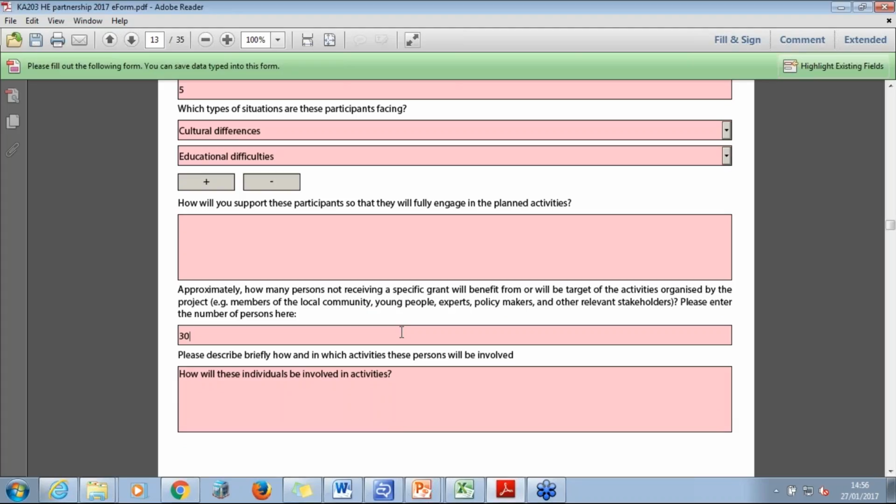In the next question, you will be asked about the wider audience that will be affected by your project. So this question is approximately how many persons not receiving a specific grant or benefit from or will be a target of activities organised by the project. In this box you'll need to enter a numerical value, so just type in the numbers. And then underneath you are going to have to describe how and in which activity these people from the wider audience will be involved in the project.